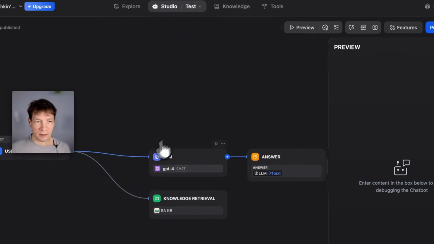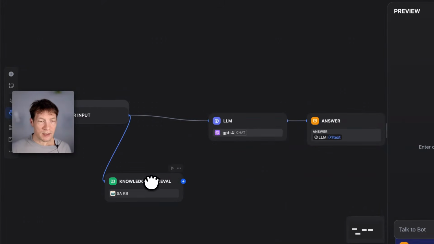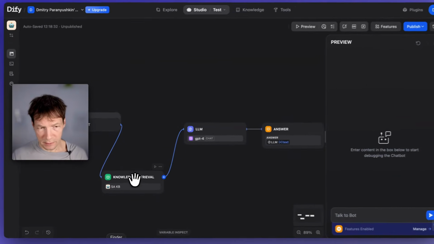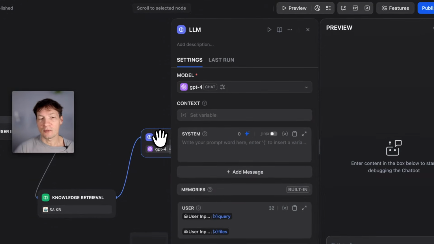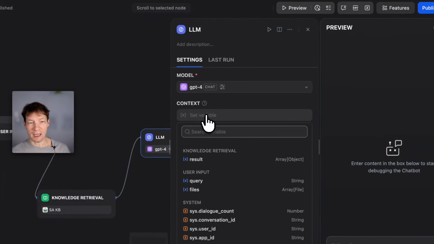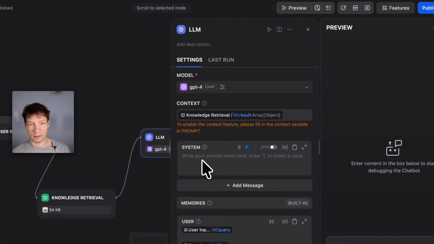So now that this knowledge base is connected here, I just need to connect it to LLM. Okay, I remove this link, so it means that user input first goes to the knowledge retrieval, then the knowledge goes into LLM, and now I just need to make one last edit on this LLM. I need to say that as a context, I'm going to use the knowledge retrieval result. So this is the context for this.